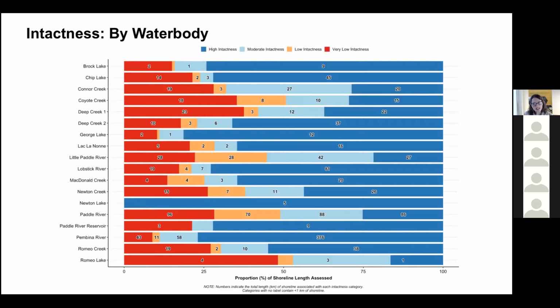We can summarize this data also as the proportion of the shoreline for each water body that was assigned to each of those intactness categories. The benefit of summarizing the data this way is that it allows you to really quickly see the overall condition of each water body. In this example, Romeo Lake has a shoreline that's less than 10 kilometers in length. Those numbers are the length of shoreline associated with each of those intactness categories. So Romeo Lake has a shoreline that's just under 10 kilometers, but this figure tells you that over half of that shoreline was assessed as either low or very low condition.